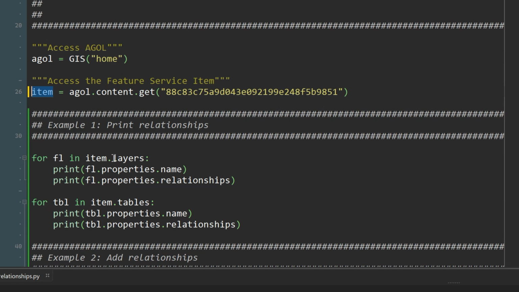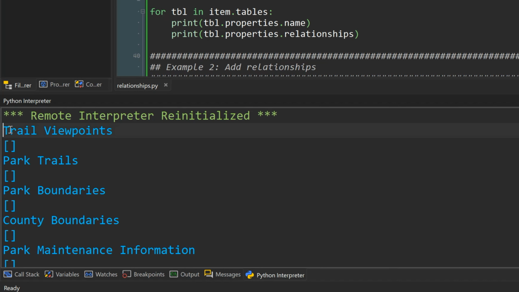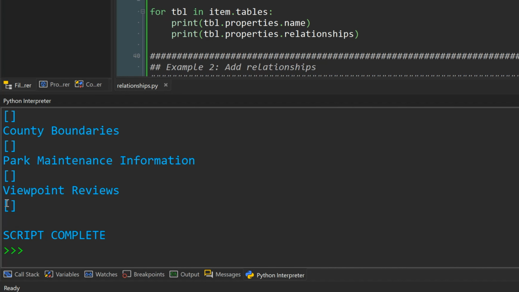We're going to iterate over each layer and each table and print the layer name and the table name, and print out any current relationships that are set on that feature layer or table. We access the relationships through the feature layer or table object's properties property, and then the relationships property from the properties returned. So let me run this script now. The script is complete, and we can see that for each feature layer and table we returned an empty list for the relationships. So there are no relationships set on our feature layers or tables as of yet.